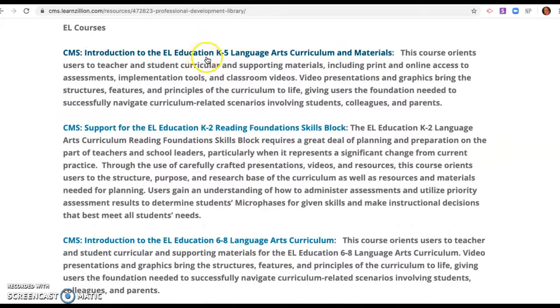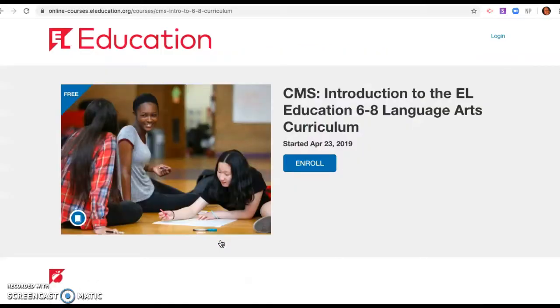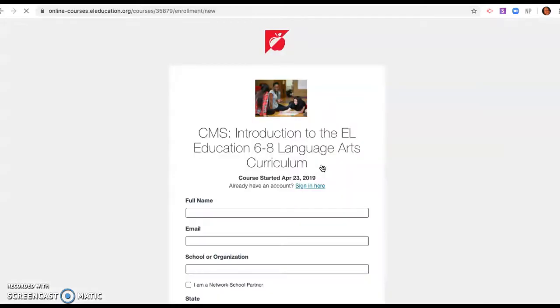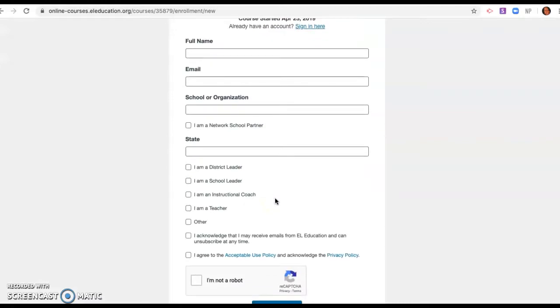So for 3-5, you're going to take the first one, K5 Language Arts Curriculum and Materials. For K2, you'll take the K2 Reading Foundation Skills Block. And for 6-8, you'll take the 6-8 Language Arts Curriculum. Click the course that you're expected to take and click Enroll, and follow the prompts on the screen from there.